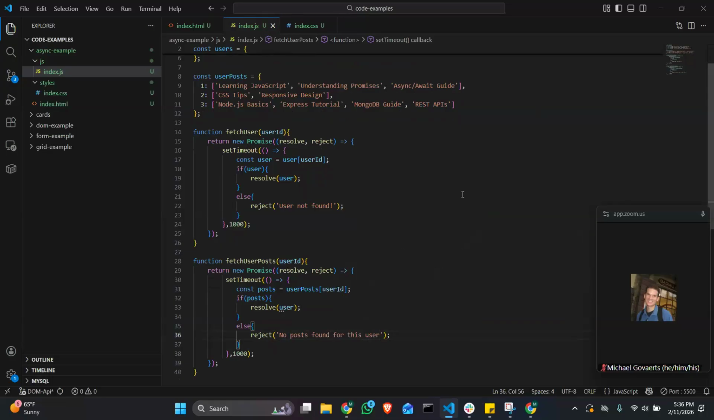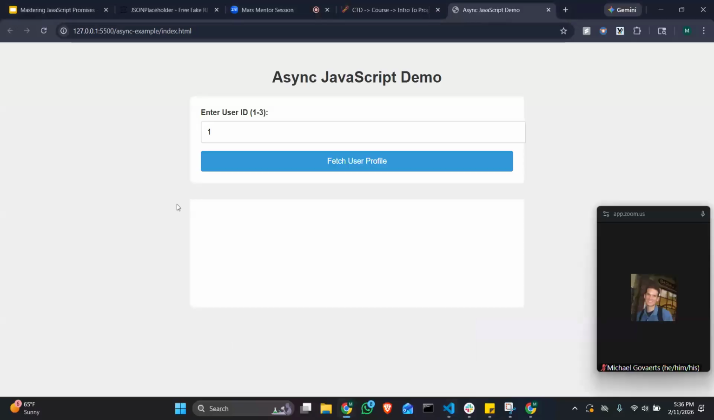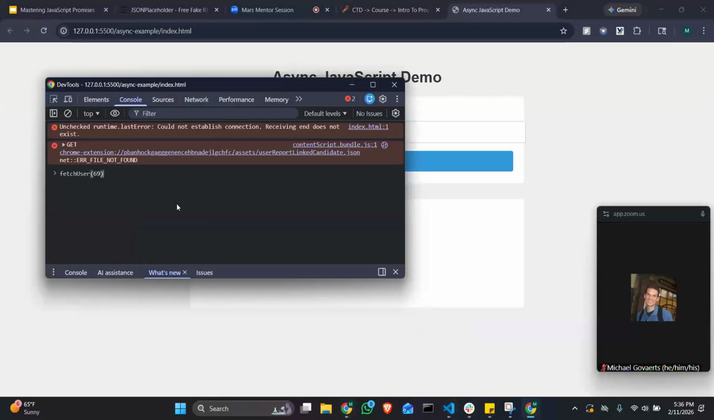So it's just like before, we would return a promise, and inside we would simulate a 1 second delay. If this particular user has posts, we would resolve that with the array, or else we would reject it with an error message. So let's see if it has worked.